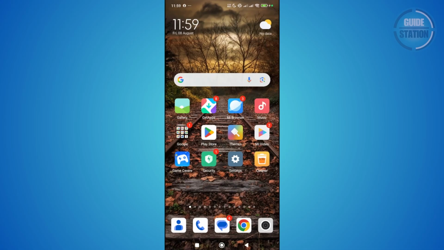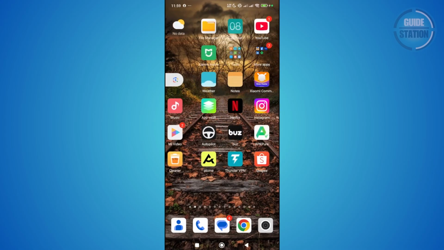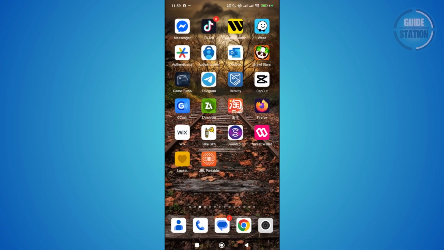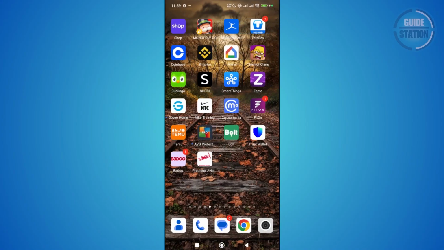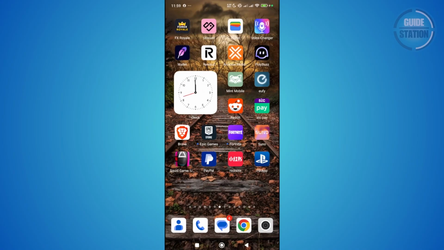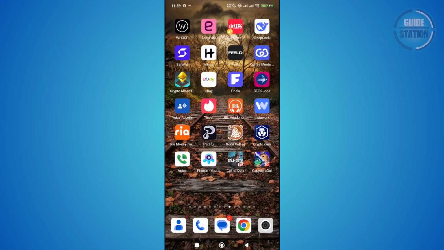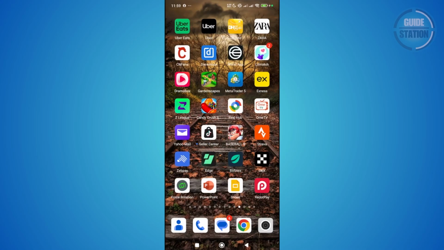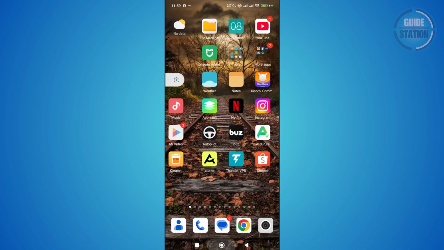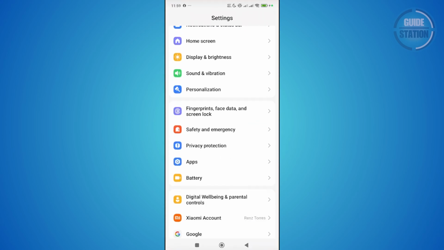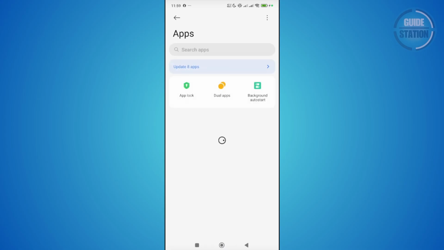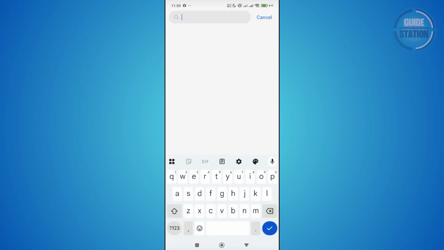Now, another thing you may want to do is clear the cache for Roblox. What you need to do is look for Roblox on your mobile device. If you don't want to look for it manually, you can just go to your settings. Let's open up settings, scroll down a bit and look for Apps. Under Apps, go to search and type in Roblox.